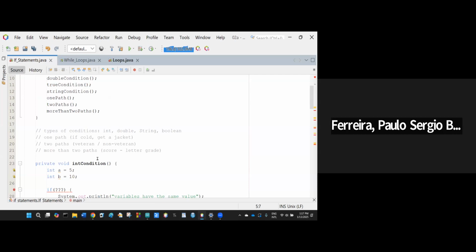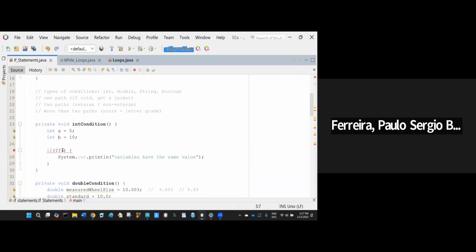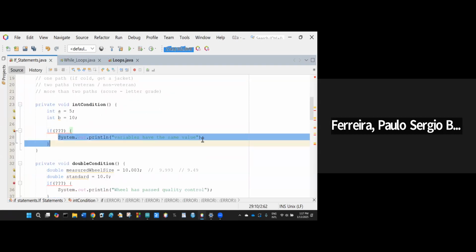If it's extremely easy, everybody should know how to do an if statement. An if statement is: you have a condition, that is this guy here, and if the condition is true, the if statement is going to execute what is in the curly brackets, that is the block. Everybody understands? Very, very simple.